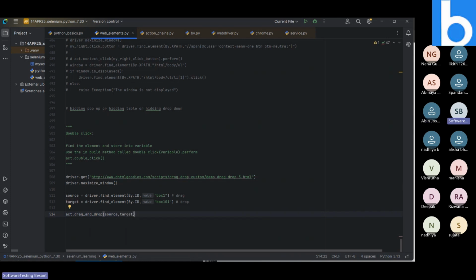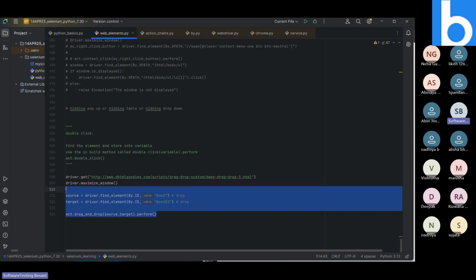Now I am supposed to perform this action. Correct? Because this is an action class, right? I want to perform this action. So, for example, imagine that now it is working correctly.